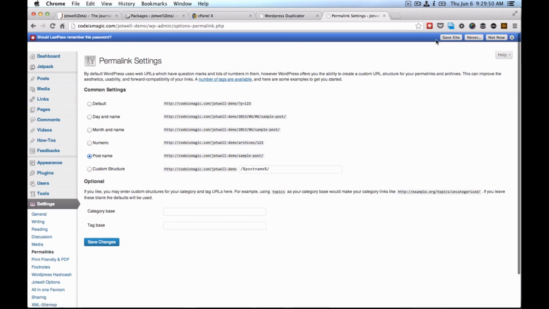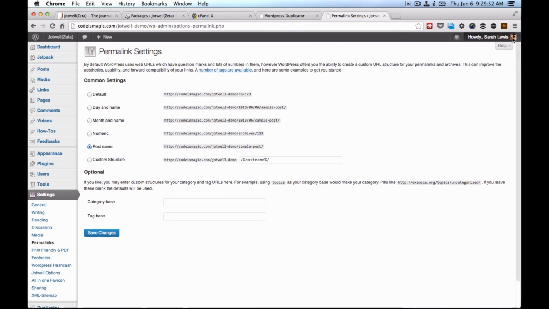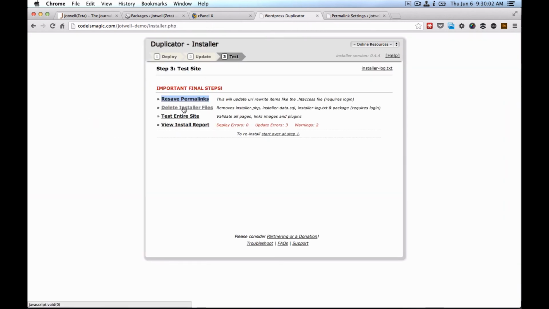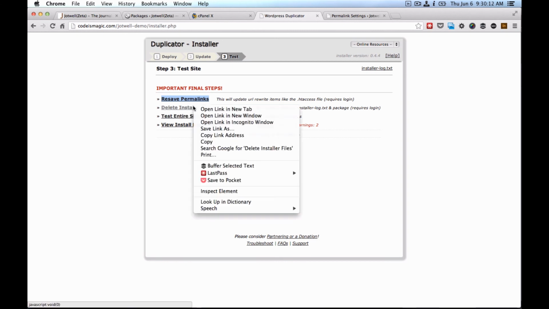So normally I would save this. I'm not going to save it right now because I'm about to kill this site when this demo is over. So then you save your changes and the settings should then work properly. You go back here, delete installer files, test entire site. Test entire site is not exactly a setting, it just means it's a reminder.